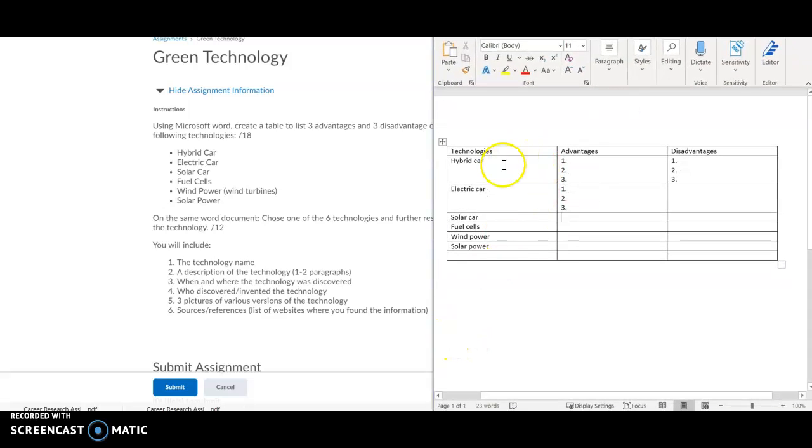that technology. So I'm just going to select hybrid car, for instance. I'm going to write hybrid car, because that's the one I'm going to look into, and I'm going to complete and answer these questions. The first one says the technology name. So I can just list that right there. Hybrid car.